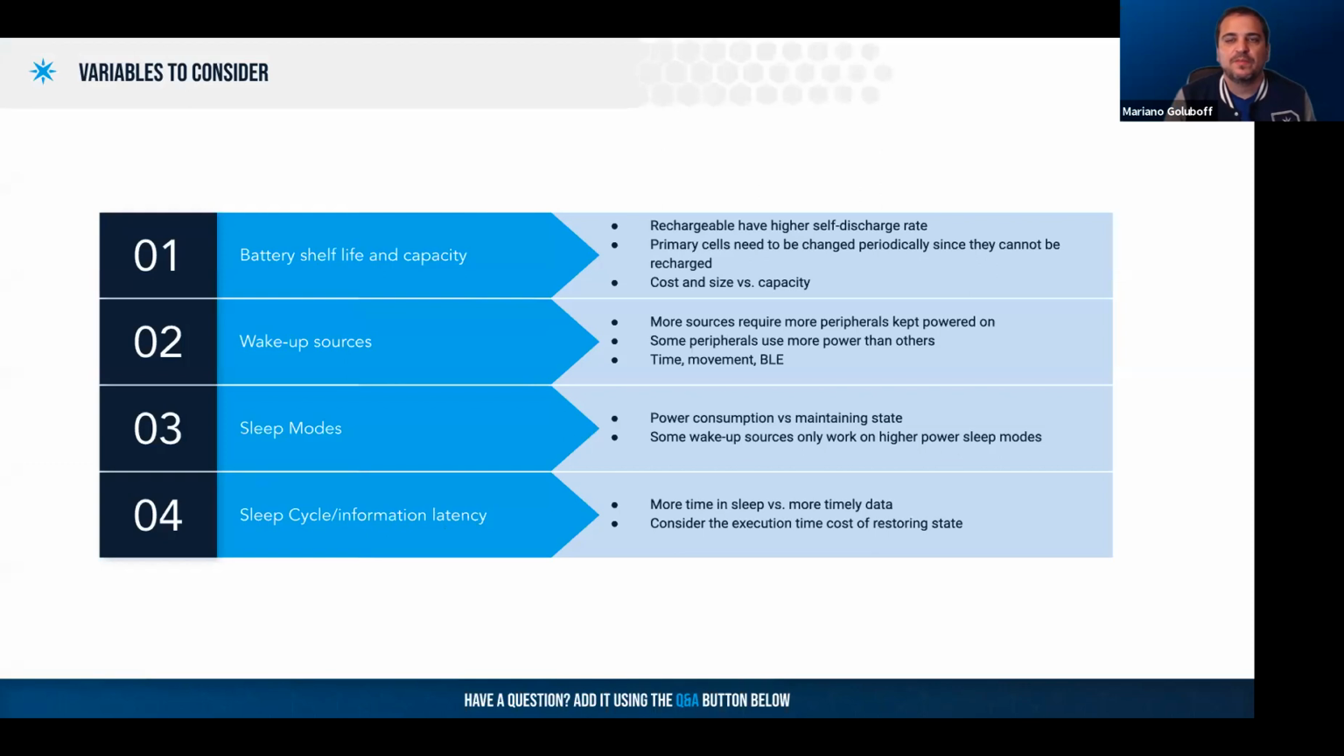And I'll go into some of the things that you need to consider when you're building a device that is battery powered. So if you're building the battery powered asset tracker, there are a number of variables that you need to consider. Design choices will be a trade-off between functionality and battery life. Some of the variables to consider are battery shelf life and capacity. Obviously, a larger capacity will last longer, but it will cost more, weigh more, be larger.